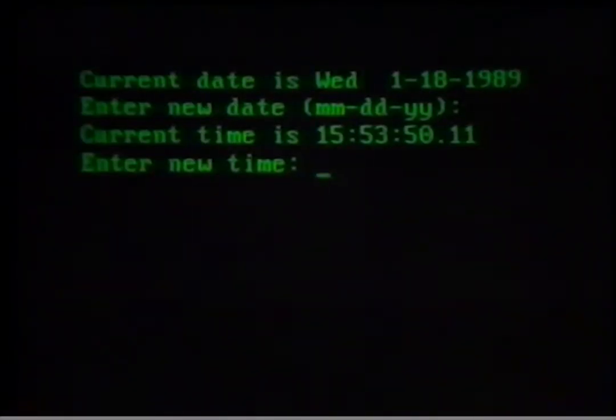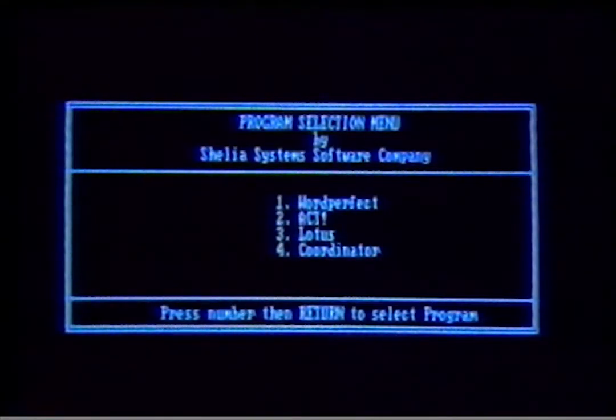Depending on the type of computer you are using and the way your computer is set up, you may get different messages when you start your computer. You may get a message like this, asking you to enter the current date and time. However, many computers have an internal clock that automatically enters the date and time for you. Or, you may get a message like this, telling you that your computer is connected to a network. Or, you may get a list giving choices of what you can do on your computer.